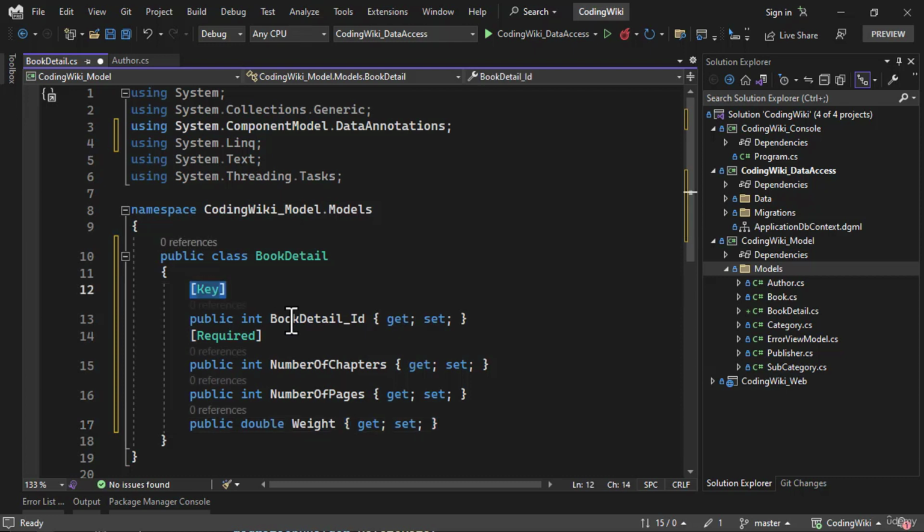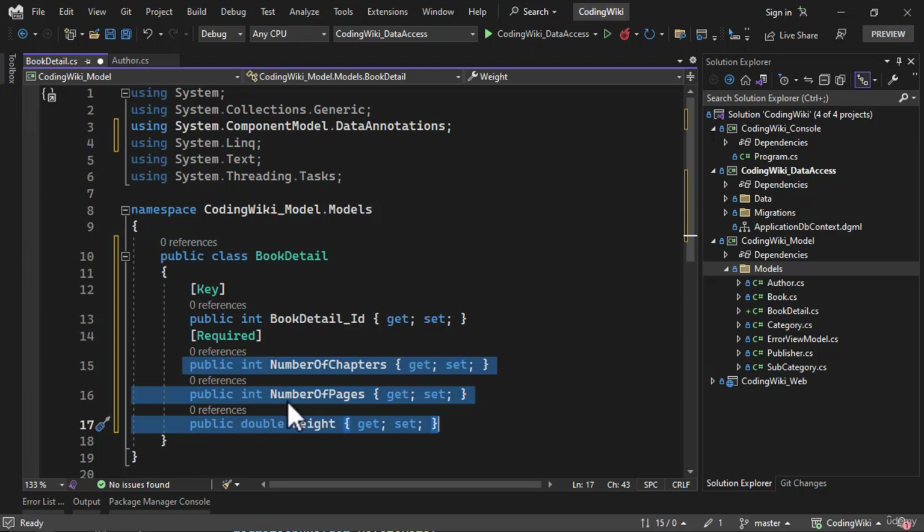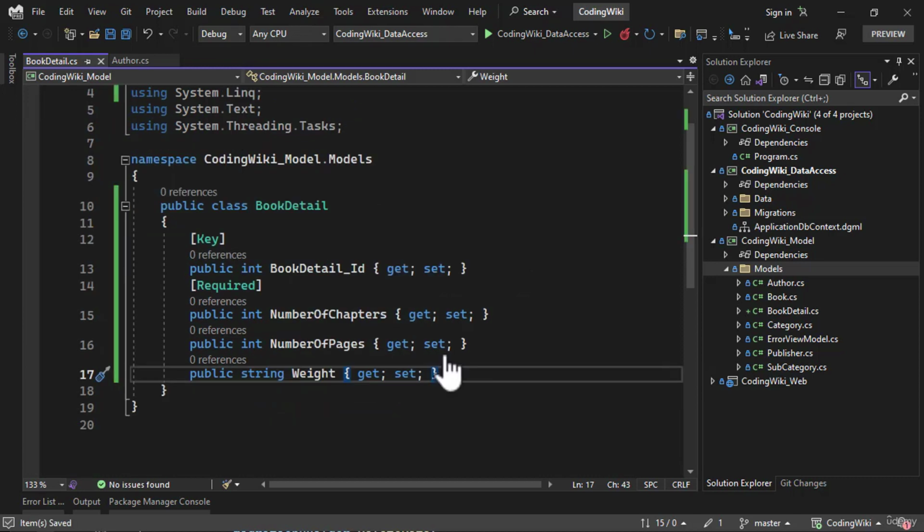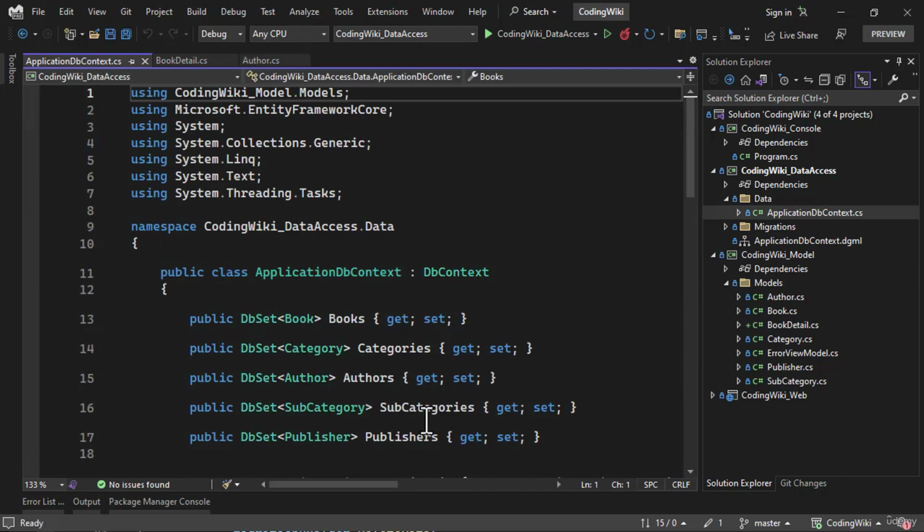First will be the primary key, book detail underscore ID. Make sure to name it exactly the same. And I have number of chapters, number of pages, and weight, which is in double. Actually, let me make weight as string here, and that looks good. Let me add that to our DB context first.